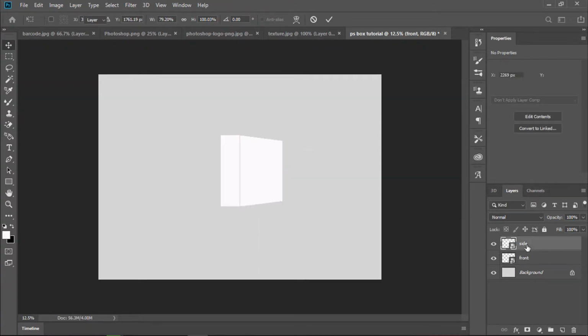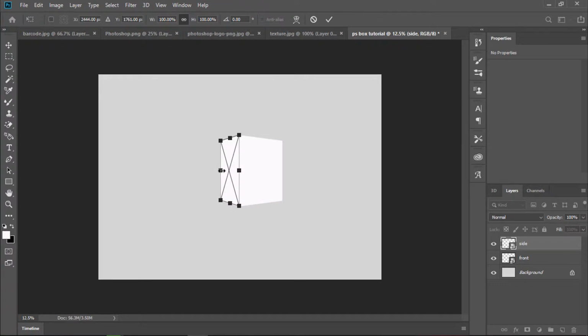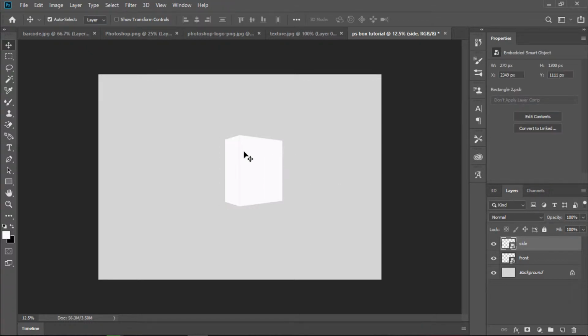Then grab side, and we want a Control T on that. Right click, perspective, drag that up to 16.5. There we go. Right click again, scale, hold shift, drag it into about 229. Right, that'll do. But it should be about 268ish.